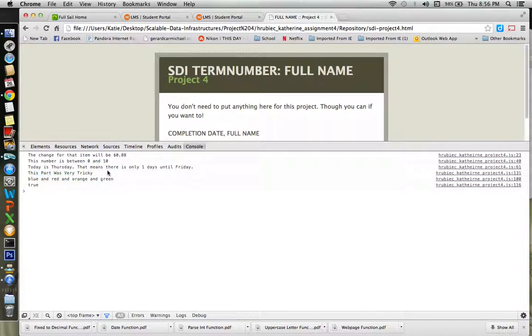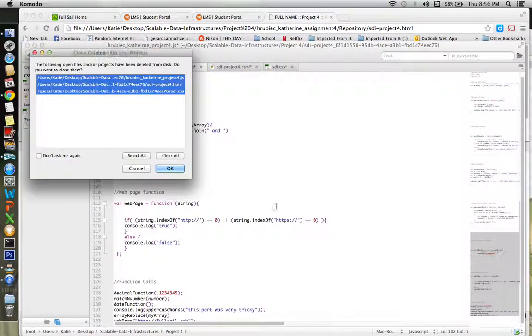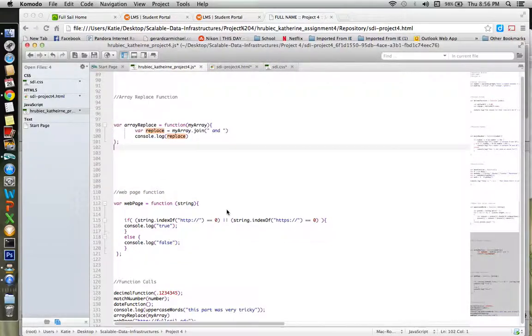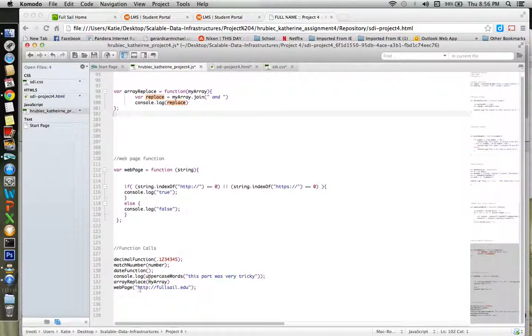The uppercase letter, this part was very tricky. The aha moment with replacing the commas with and instead, and then my last function down at the bottom, which was a web page function. So as long as it starts with HTTP:// or HTTPS. As long as those parameters are met, then it runs true. If not, it runs false.